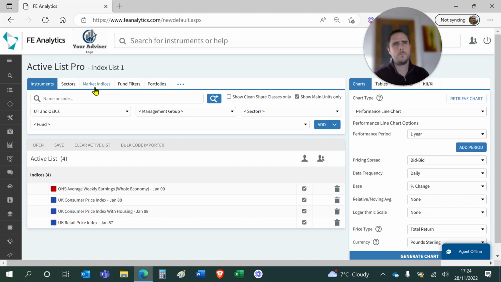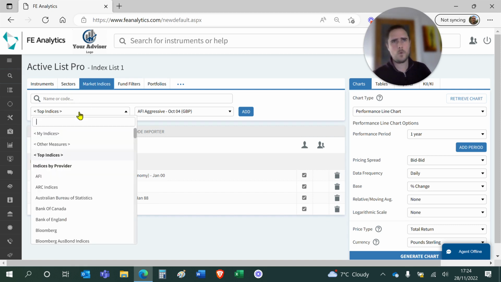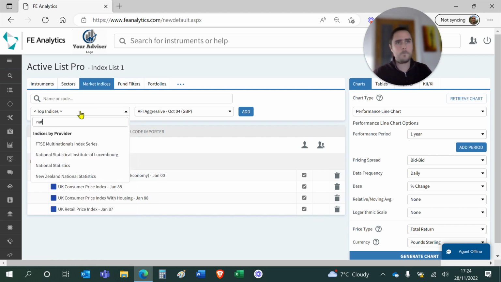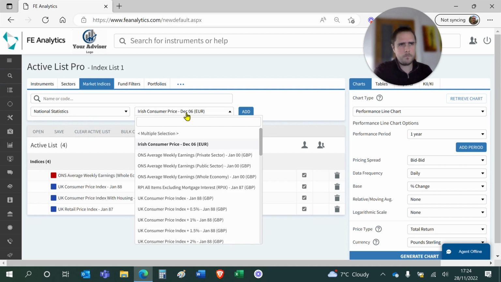So I've got a few examples I just want to run through here. Up under market indices, there are literally thousands of different indices on there. Now, clearly the quickest way of finding an index is just typing in a name or code. The first one we're going to look at, though, is national statistics. You've got loads of different statistics in here that you can play around with.